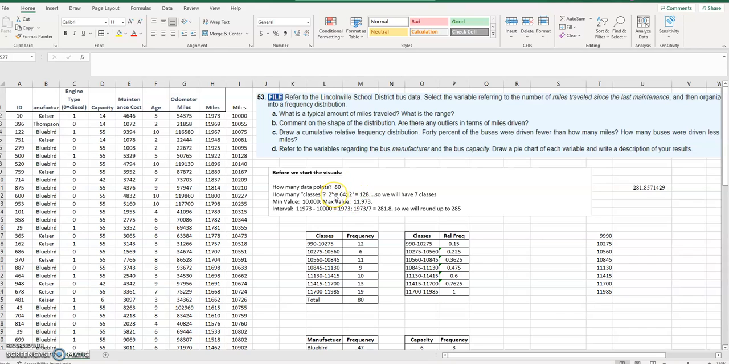So 2 to the 6th power, and by the way, this is explained nicely in the book. So if you missed this, you can go back and take a look in the book. But 2 to the 6th power is 64, 2 to the 7th power is 128. Since 80 fits in between 64 and 128, we always round up to the next, so we'll take the higher of the two exponents. So we're going to have 7 classes.